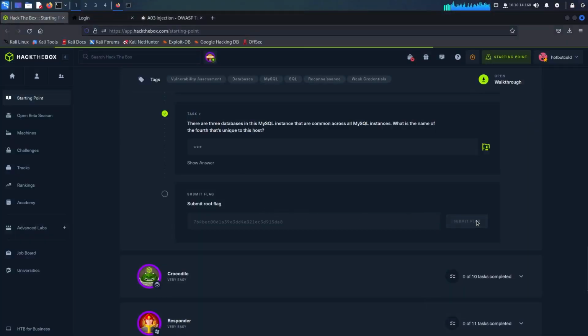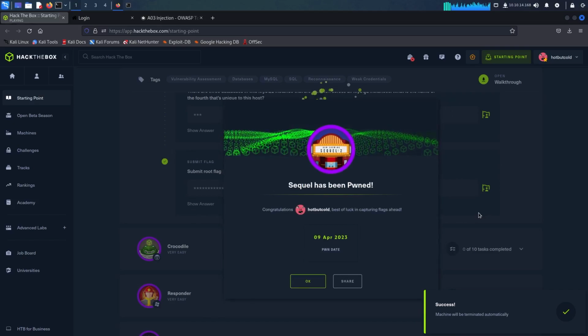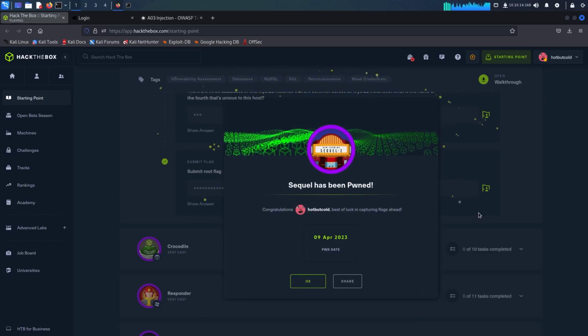Congratulations on successfully completing the SQL challenge on HackTheBox. By exploiting the misconfiguration on the MySQL database, we were able to obtain the flag and complete the challenge. Remember to always secure your databases with strong and proper passwords.